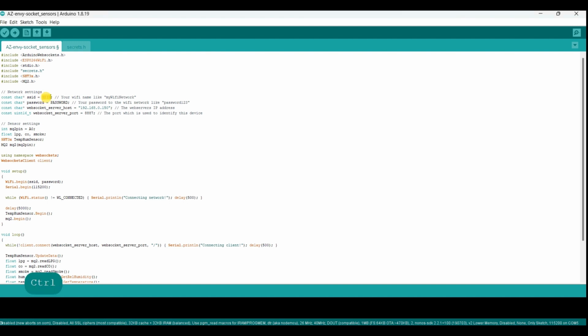Go ahead and change the SSID constant to a string matching your Wi-Fi network name. This name is the one you see when connecting to it with any Wi-Fi device, such as smartphones. Then go ahead and change the password constant to a string matching your Wi-Fi password.